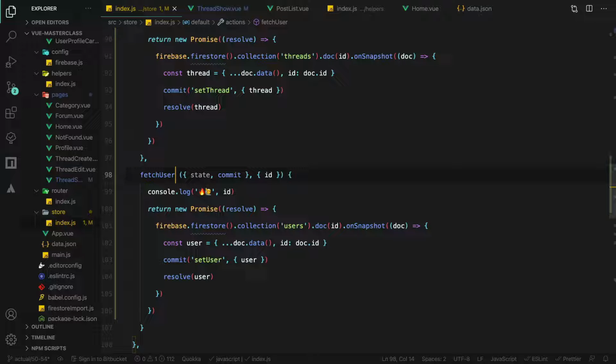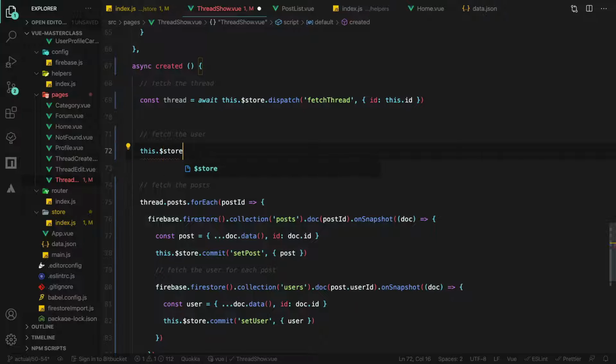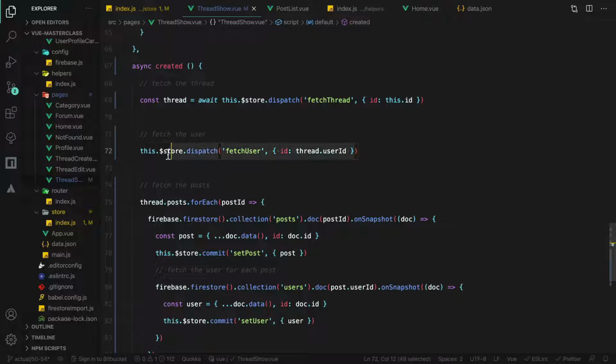Back in the thread page, we can replace that with our action. Here, we don't need to do anything when the action is done, so await is not necessary. We also fetch the user for each post, so we can use our action there as well.